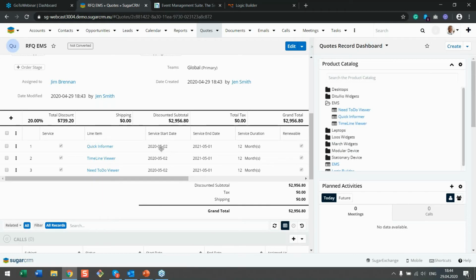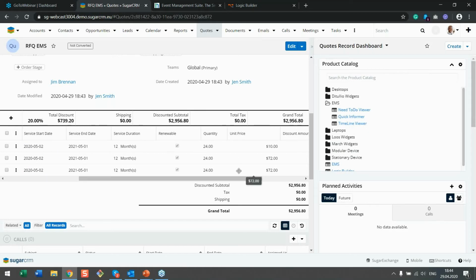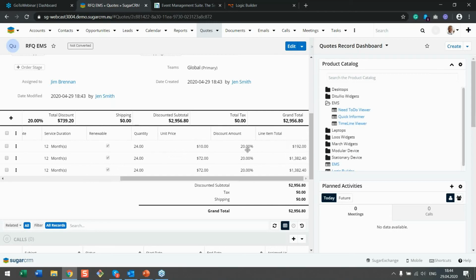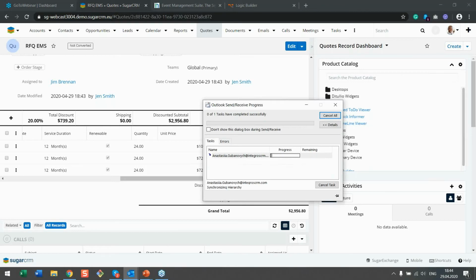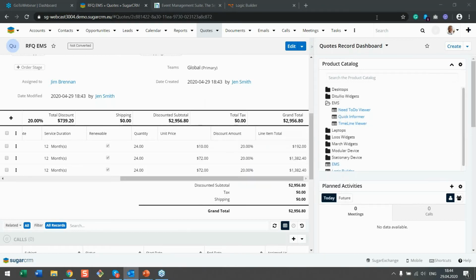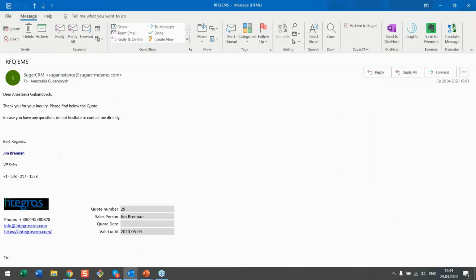With service start date 3 days from now, and with a discount price of 20%. And let me check my email. That's weird. There's no email. Probably, okay, I will show from some previous one.